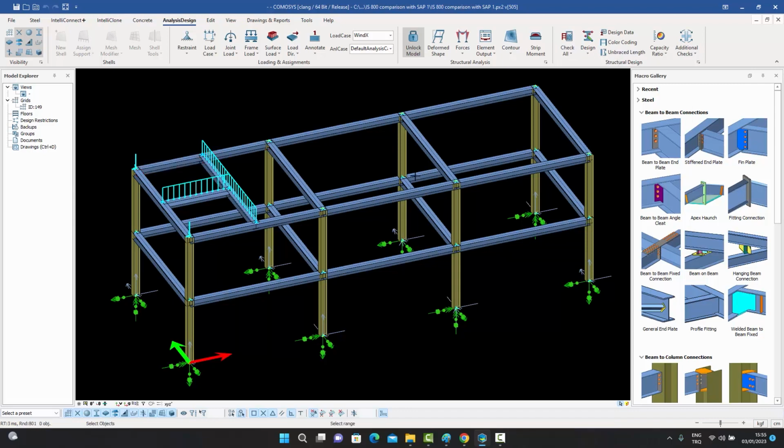Like I said, you can select all of them, or you can select none and just say check all. But let me just go and check the selected one. And when I do that, immediately it does the design check of that beam, for example, according to the Indian standard.